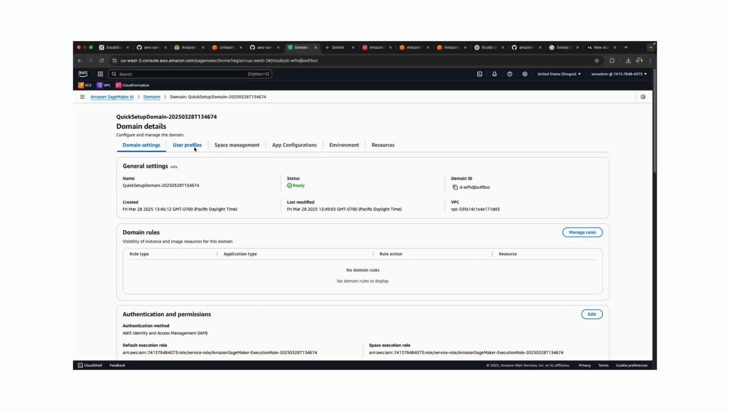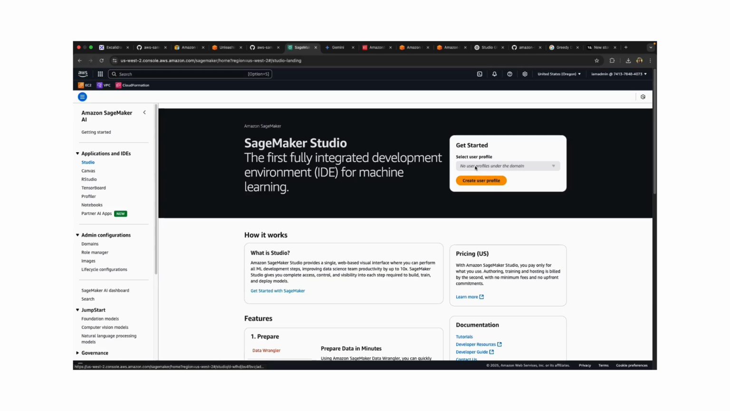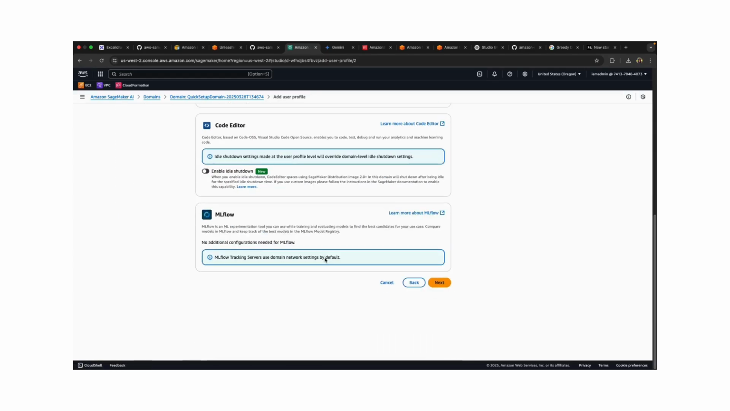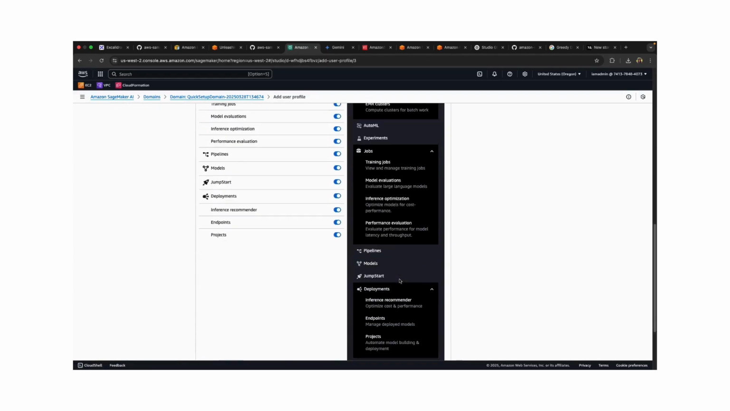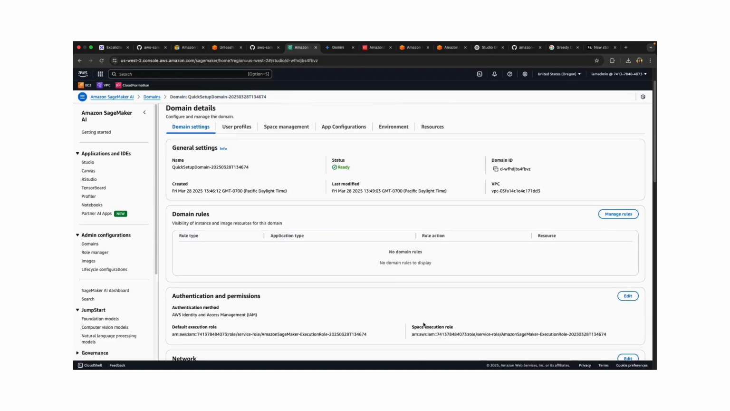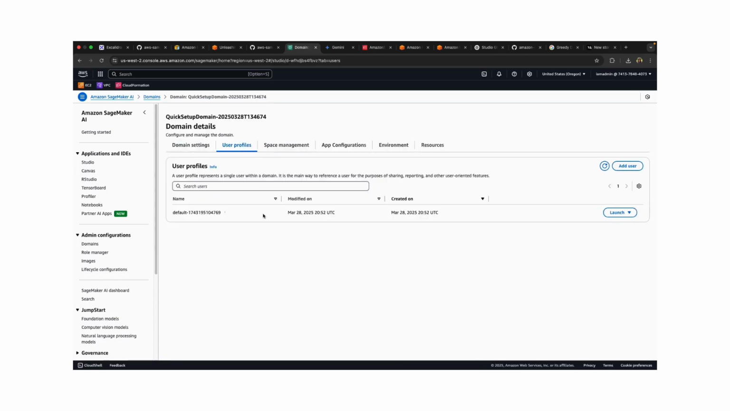The most important part of it is to go to your user profiles. As of now, there is no user profile set up for you. So when you click create user profile, it's going to create a default one for you. So just hit next. Submit. Now you have a user profile associated as well.